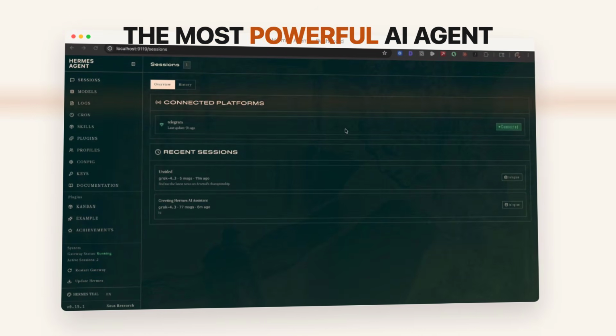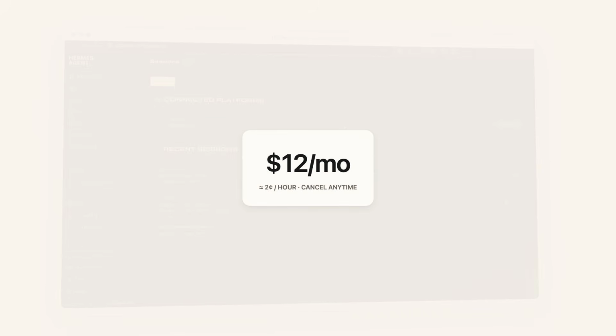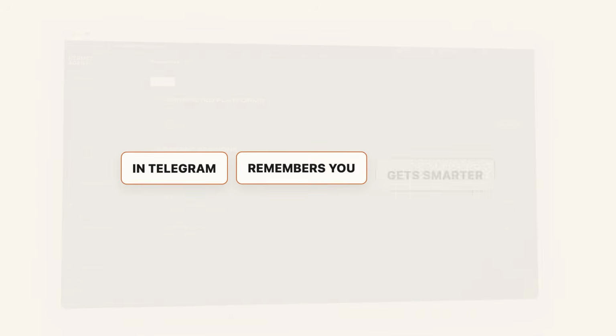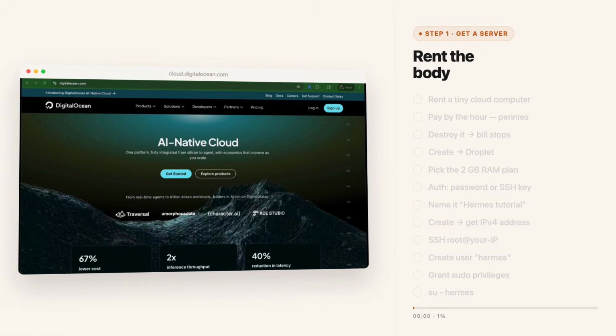Hermes might be the most powerful AI agent out there. It's always on, it runs on its own server, and it builds its own skills. And by the end of it, you'll have a ready AI assistant that lives in Telegram, remembers you, and gets smarter on its own. A Hermes agent needs a body.